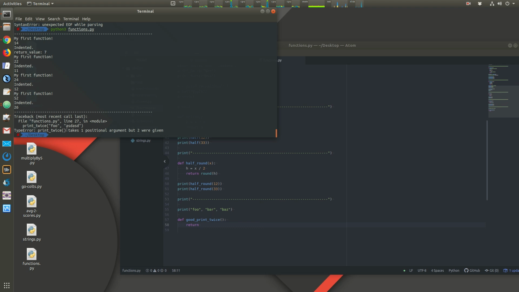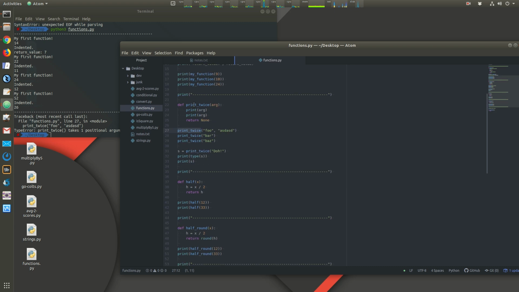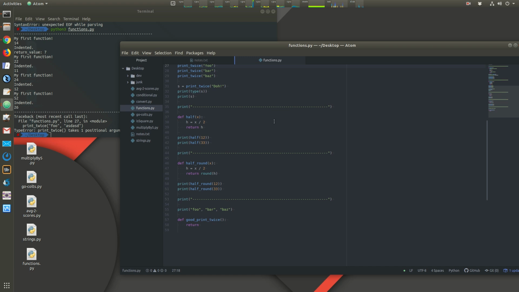Okay, print twice takes one positional argument, but two are given. That's because here I'm calling print twice. Python looks up the definition, and it sees that there's only one argument defined, but I'm passing in two. And Python's like, wait a minute, can't do that. And then it stops. It throws an error and it breaks. And it tells you where the error is. Okay. So what I'm going to show you is how to have more than one argument, or just one if you want.